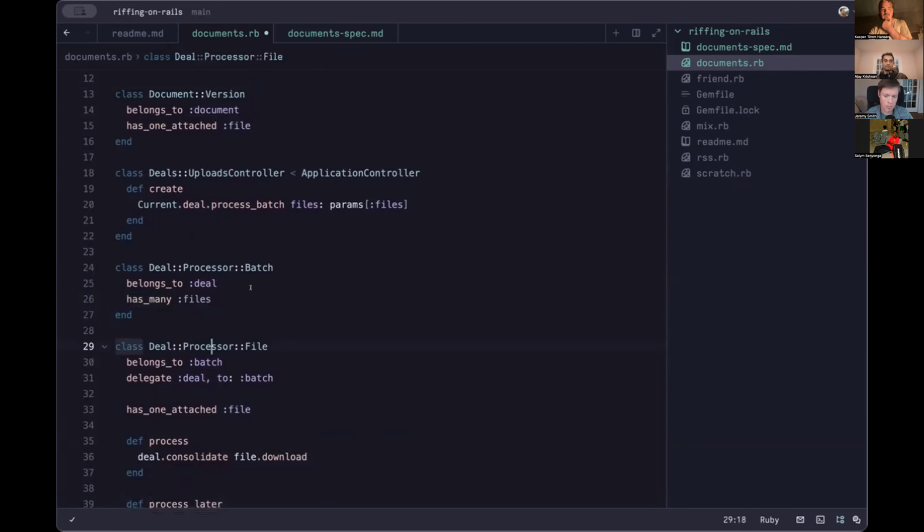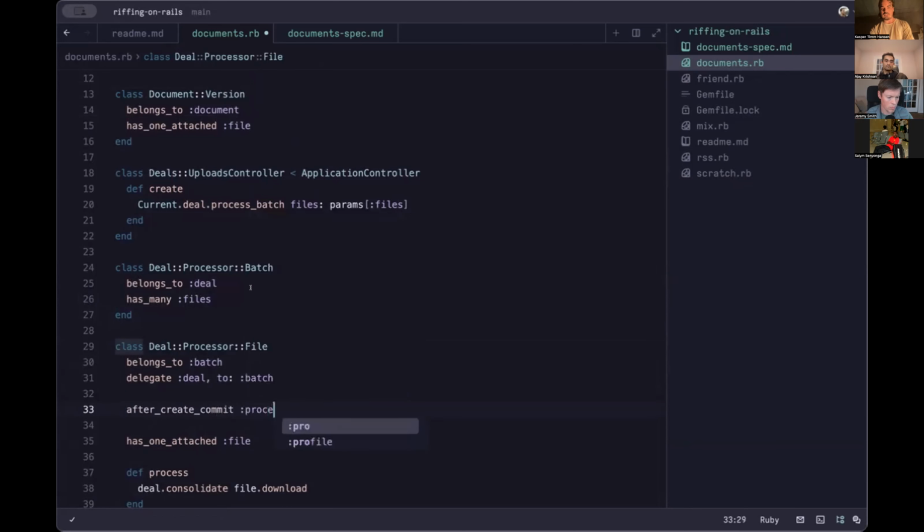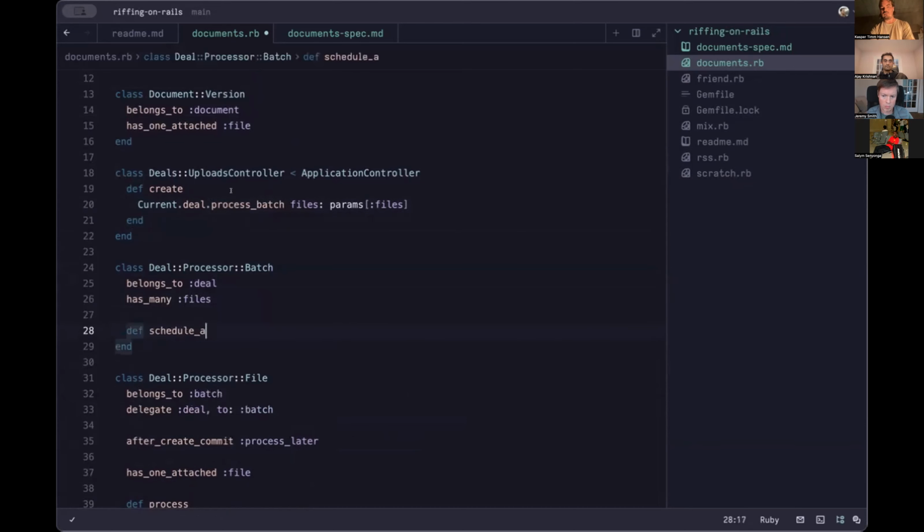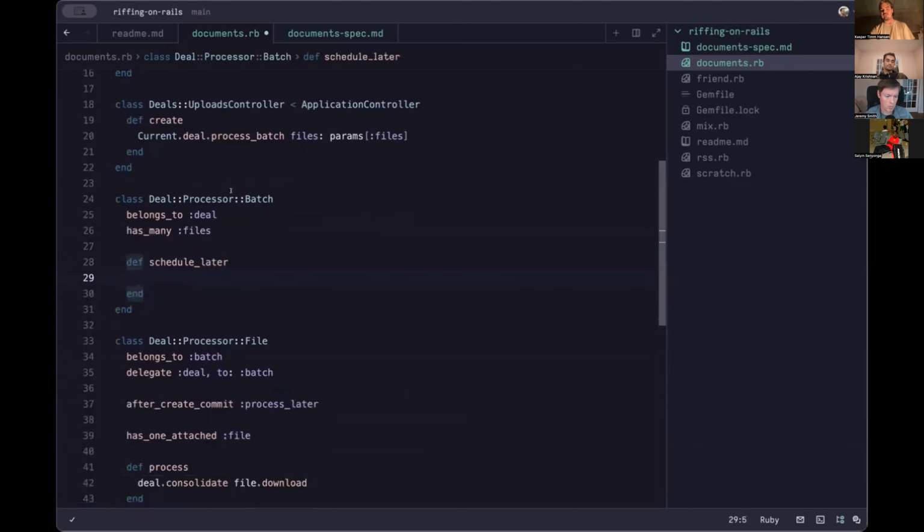So what I would do here, I tend to just do callbacks. Let's do process later. So we just auto schedule them essentially once they're created. When we're doing this, we create this whole batch, and then it could be like schedule later or whatever to schedule all the other ones, but then in its own job it goes in and creates all these files and spawns it out like that. That's kind of how I would do it at least.